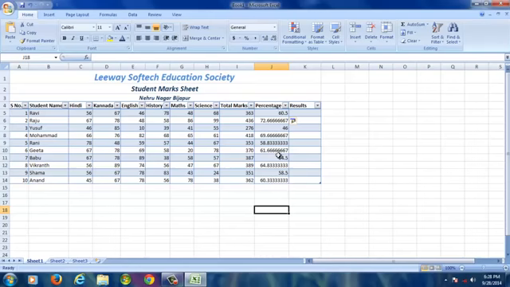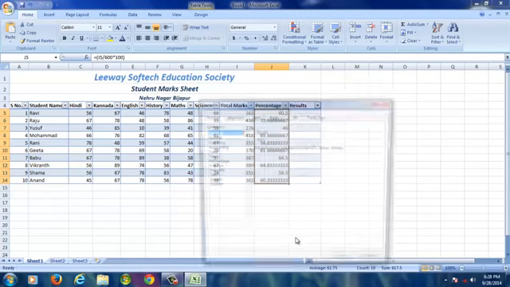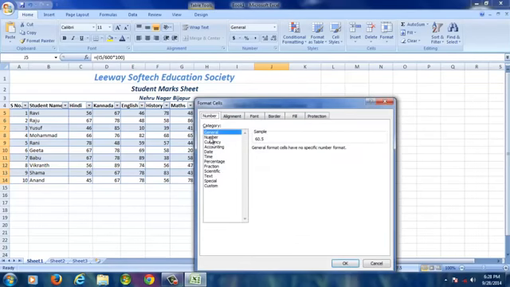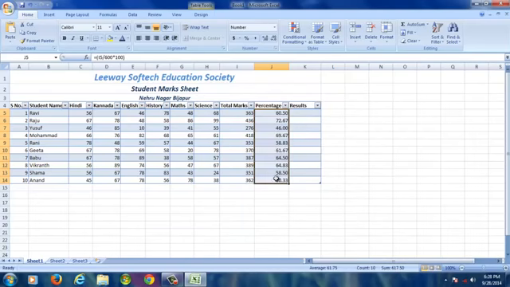You will get the percentage, but it is not properly formatted in decimal places. Select all your percentage cells by holding down the left click. Right click on that and select format cells. In the format cells, click on numbers and then select 2 decimal places here, and then say OK. You will get the percentage here.